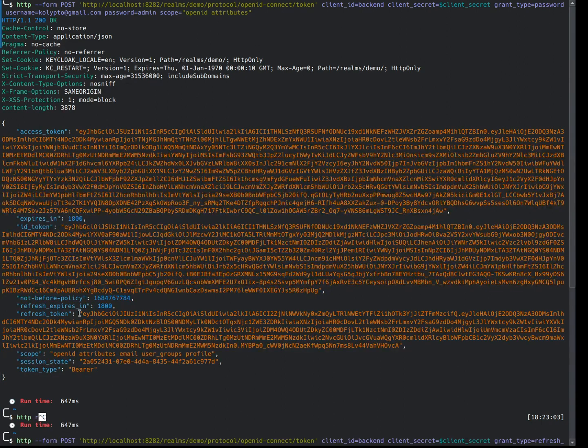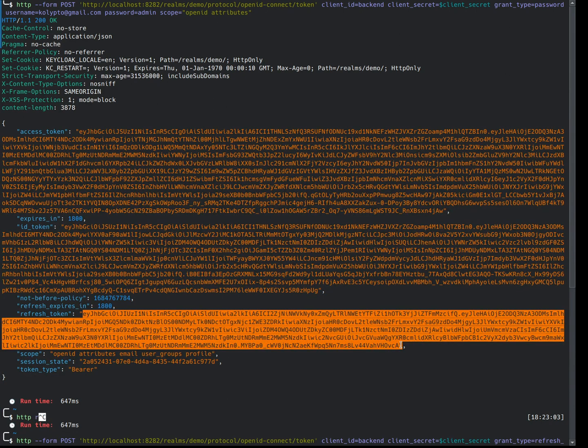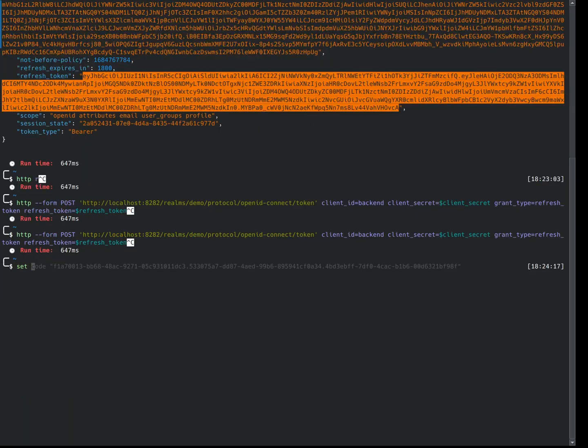Here's how you use the refresh token. You basically need to get this value and keep it for a while until you need to get a new access token.